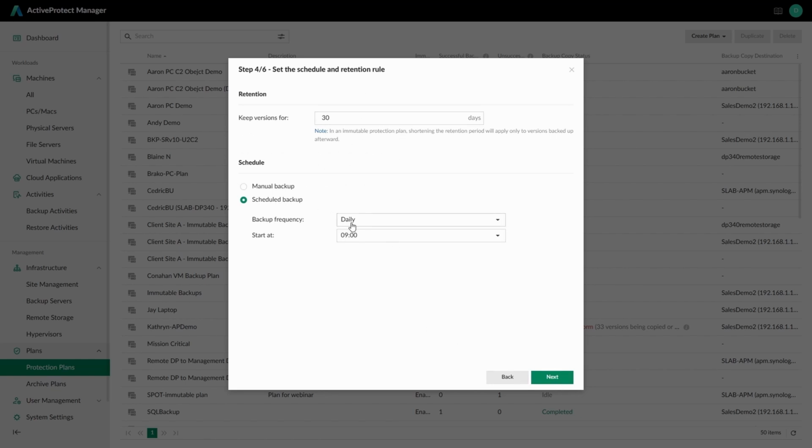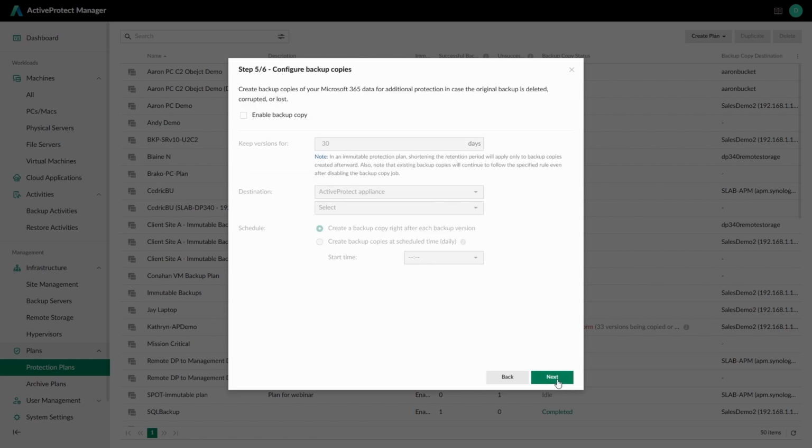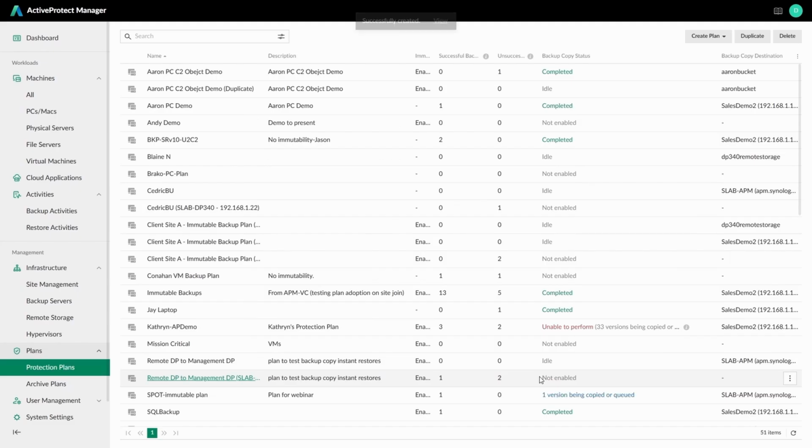You can have this run every hour or daily if you want, and then you can of course configure your backup copies just like you saw with the primary plan. Once again, your backup copy destination can have a deeper or shallower retention depending on what needs you have for your backup topology. You can push this off to another ActiveProtect appliance or remote storage, that being a vault or object storage on top of that. And once that is all complete, we now have a protection plan for our Microsoft 365 data available. So we have the spot immutable plan that we created.